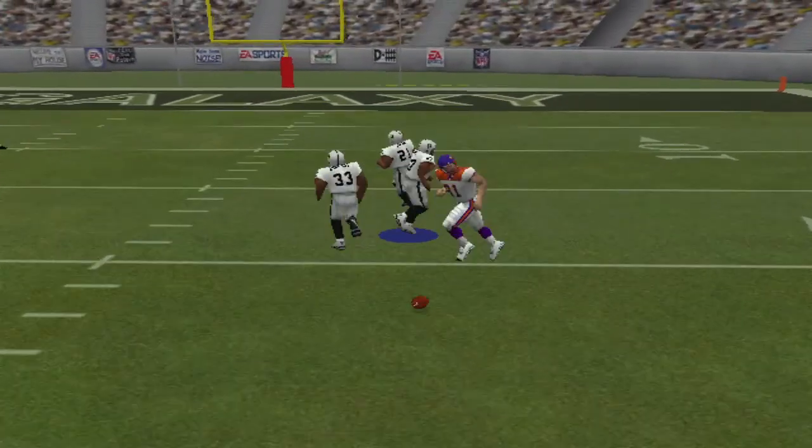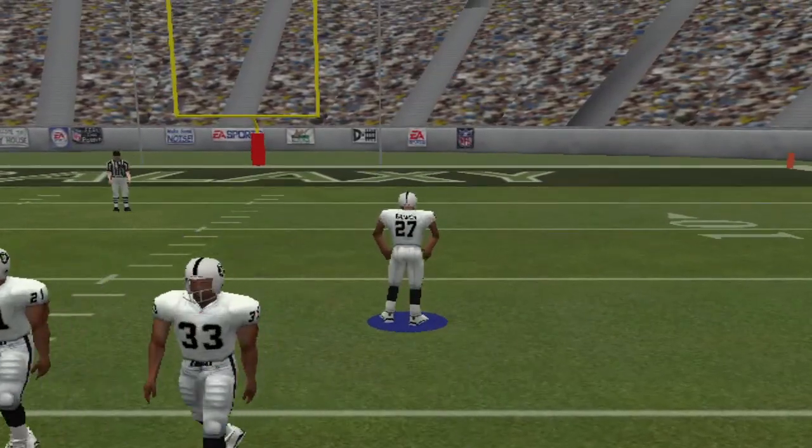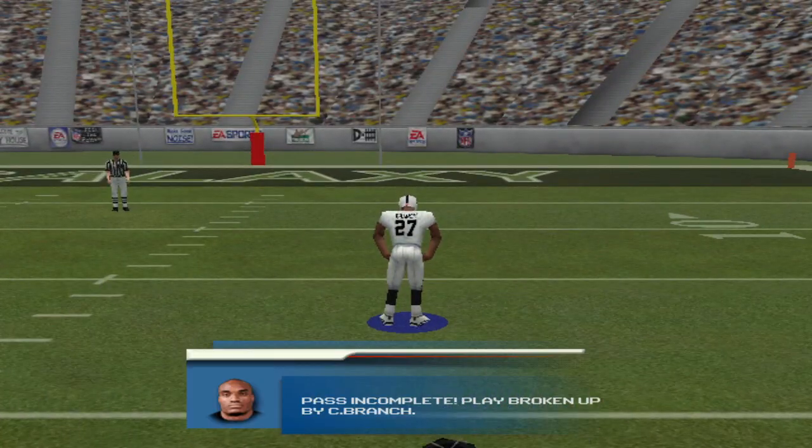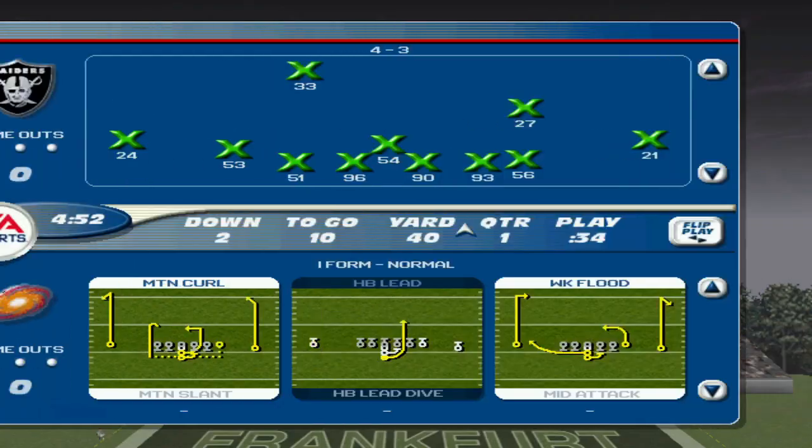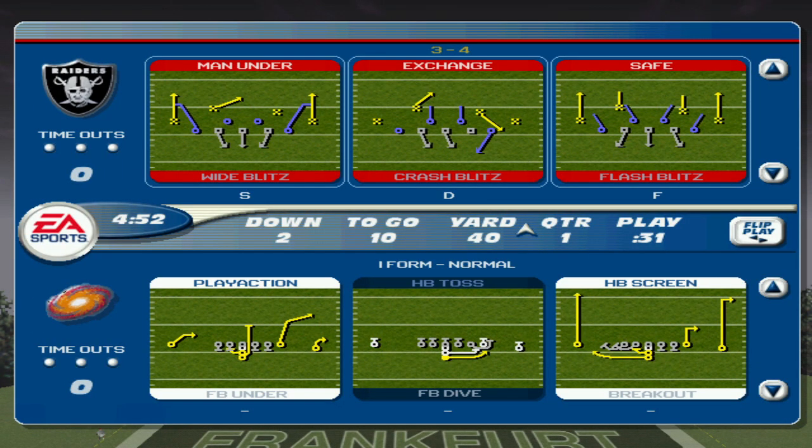Barnes passes right. Okay, we have announcers. Would have caught that. Would have been an interception. 40-yard line.